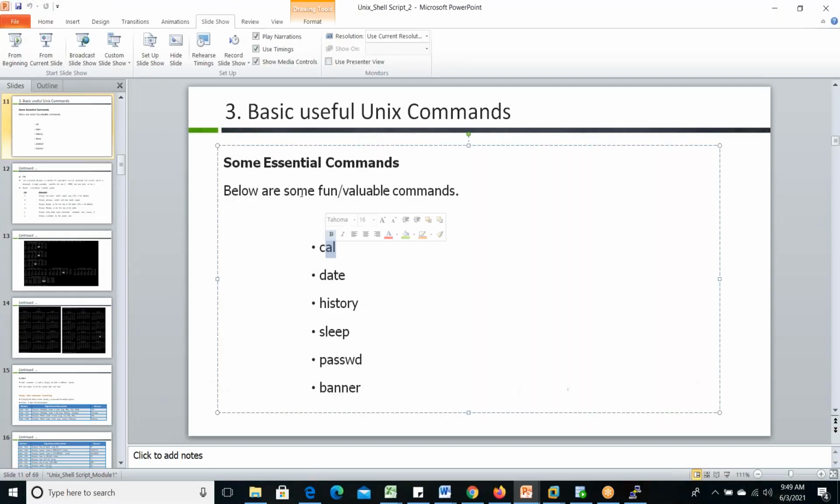Okay, so cal, these are very essential commands and very basic level. Cal, date, history, sleep, return. Banner nowadays it is not used, it is removed from many versions and flavors. So how will it display? In one big text size it will display, 30, 40 font size will be increased, and in some graphical way, banner type it will display.